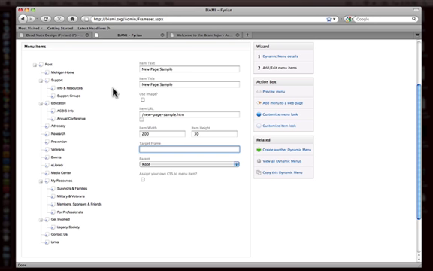Target frame. This is important. Target frame tells the browser window when the visitor clicks on this link, where should this new page that they're navigating to open?